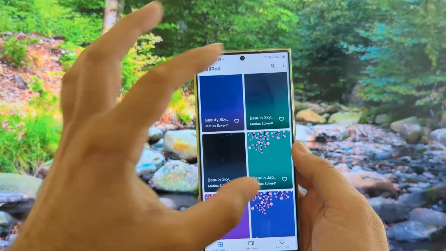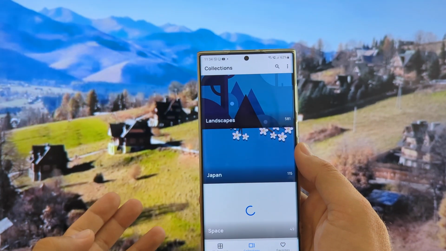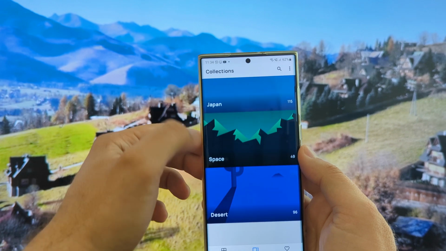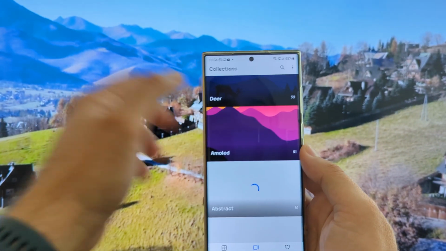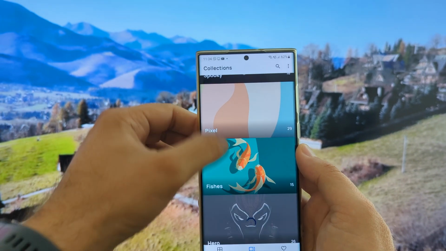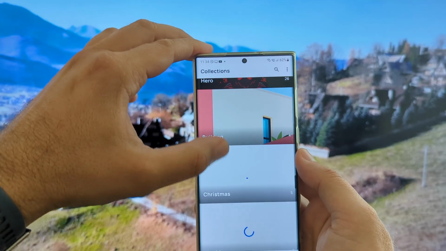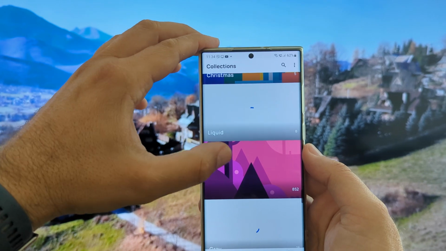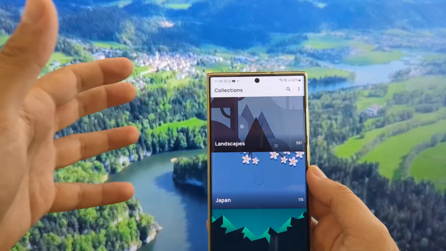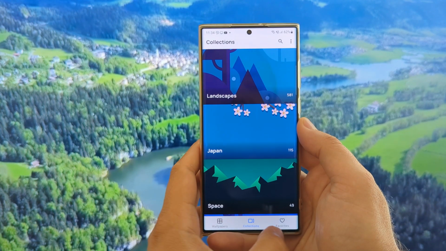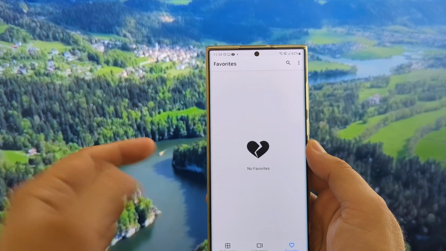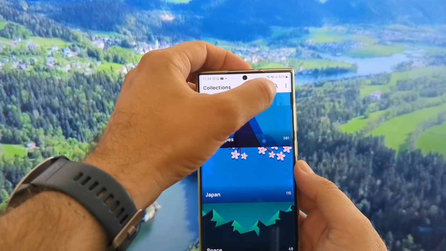Something very important, guys, they are organized in the form of collections. So you have landscapes, you have Japan, you have space, you have desert, you have deer, you have AMOLED, you have abstract, minimal, spooky, pixel, fishes, hero, buildings, Christmas, liquid, and what can I tell you guys, plenty of others. There are really thousands of wallpapers like this, and of course you can always select your favorites. I have none. Do you know why? Because all of them are really my favorite.